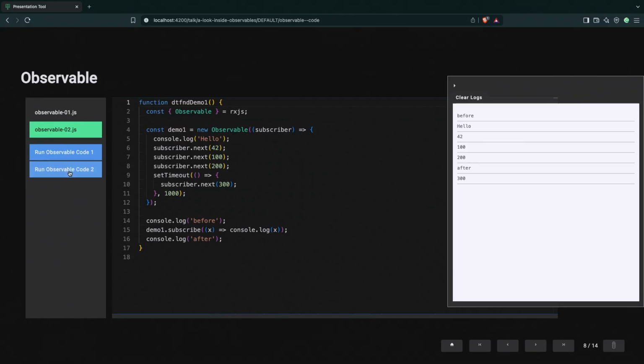So before, we had the hello inside, we had the 42, the 100, 200. The after triggers, it's asynchronous because of the set timeout. And then the 300 triggers. We didn't have a close on this one, so technically it's still open.